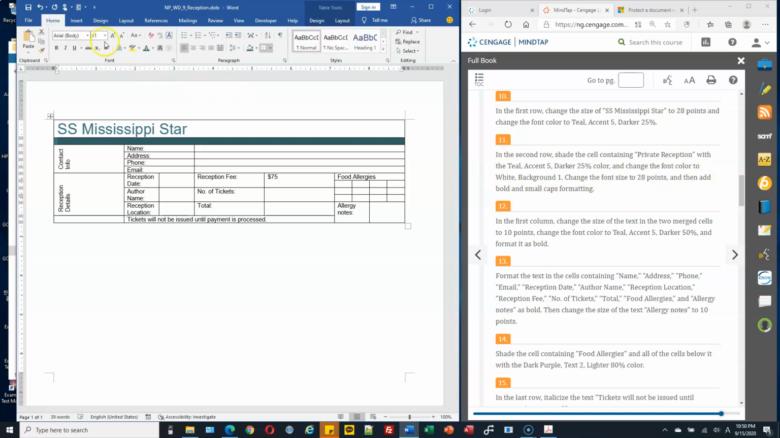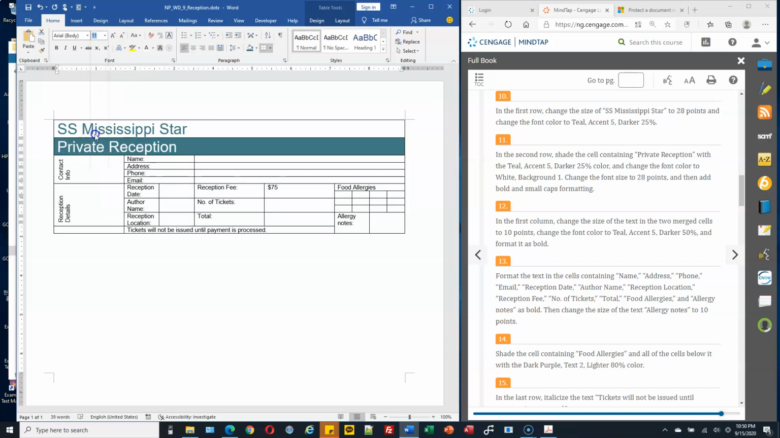So click the Home tab. The font color, this one is background, white background 1. And then font size is 28. Okay. And change the font color, delete it, and then add bold, make it a bold, and small cap.